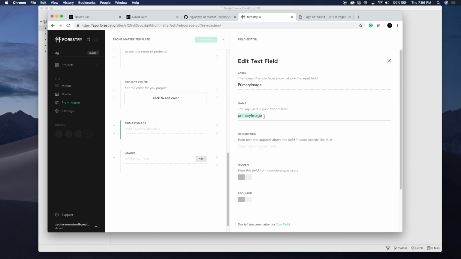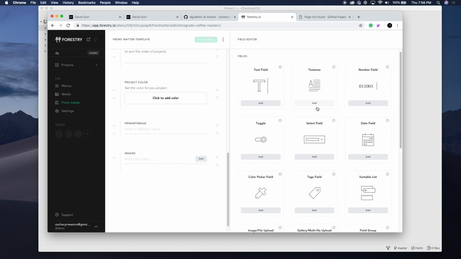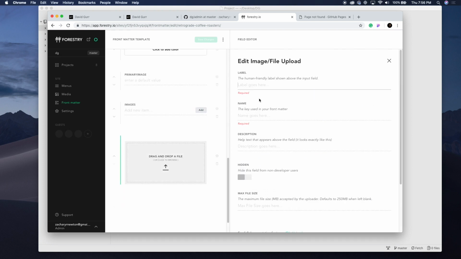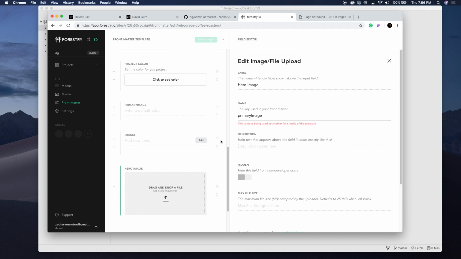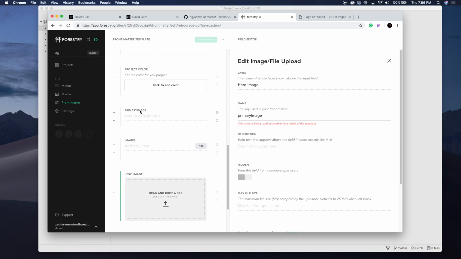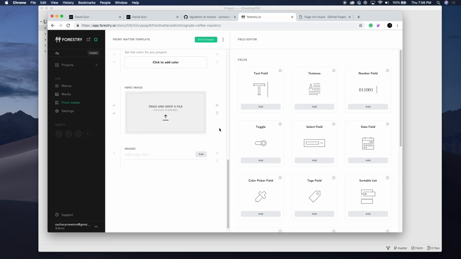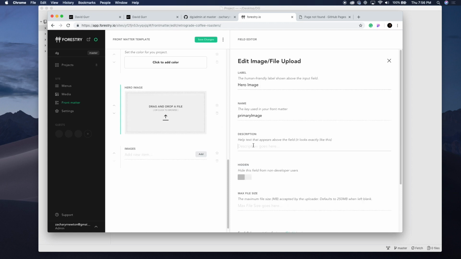This is the key, so let's just copy that for now. We need to go ahead and add an image or file upload. We'll do that. This will be hero image. That's the key. Yes, the key is already being used as primary image, so I'm going to delete that. Okay, slide that up. And then in here, we'll go ahead and go to description. This is the first image in the project.